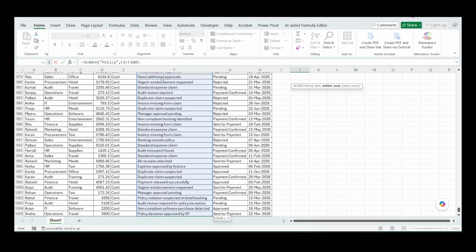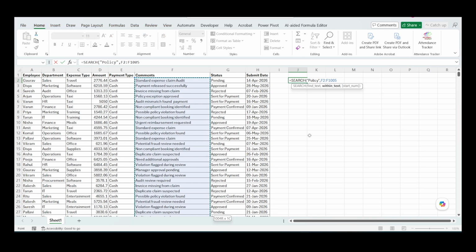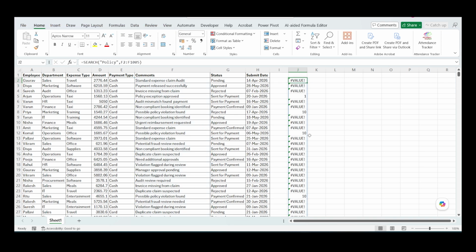So I'll say Control Shift down arrow. Now to go up, you don't need to scroll. You can use a shortcut Control and backspace. You'll go to your formula. Okay, close bracket and enter. Now what does the search function do? It finds the position of the word we are searching. So wherever it finds that word, it will give you the position of that. If it doesn't find it, it will give you an error.